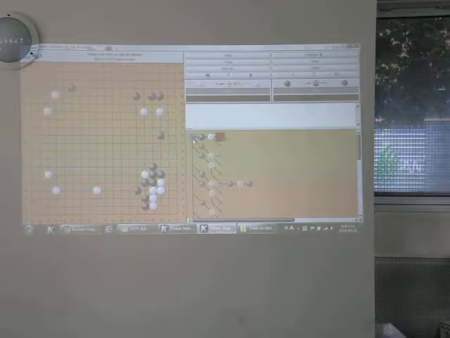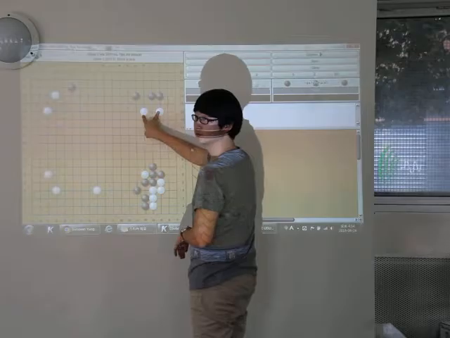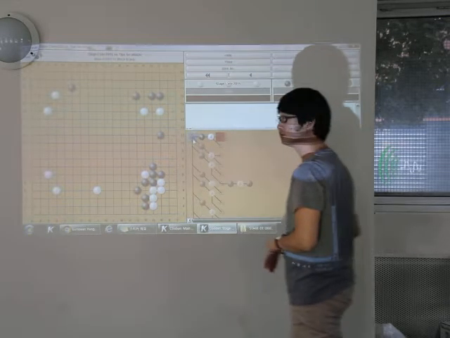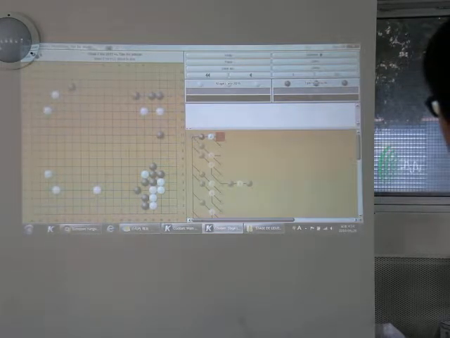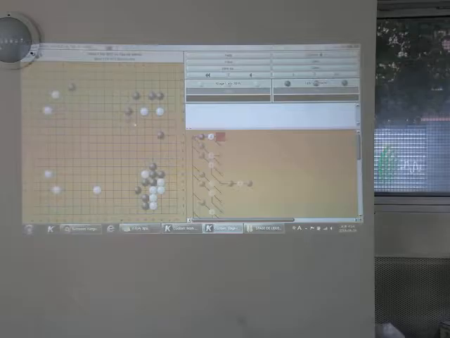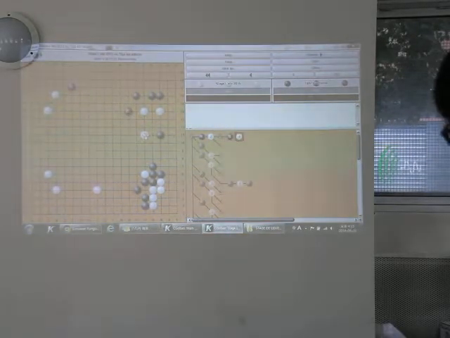Now it is black stone. Look, this is here. That two stone is weak. So, alpha attack. N14. This one. The white one. The white goes here.